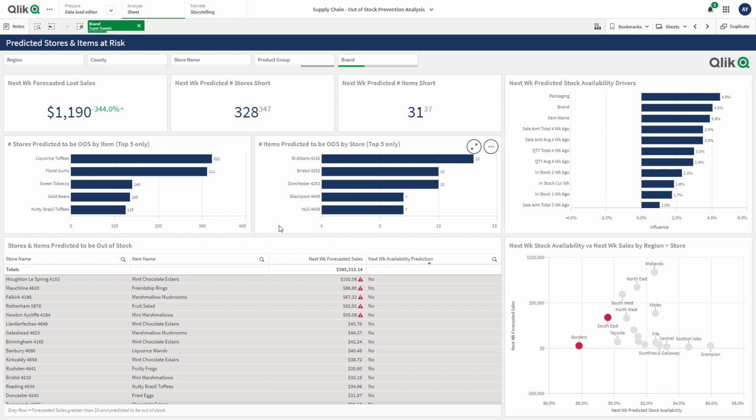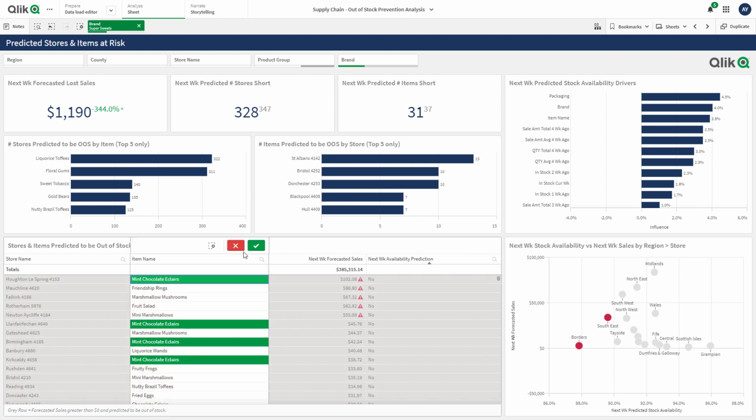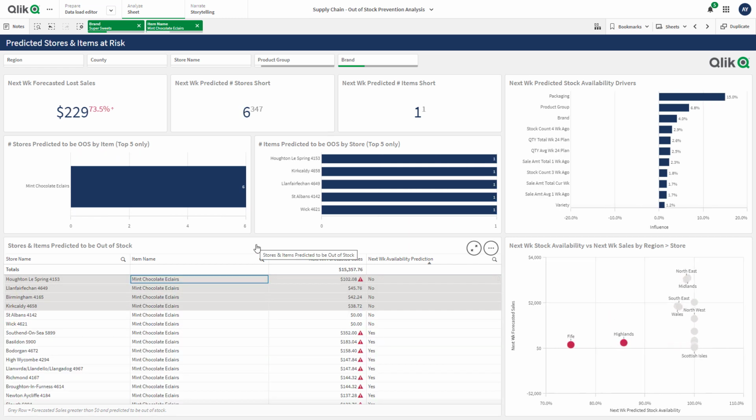Now notice that we can drill right down into a product level to understand lost sales for a single product. Take for example the mint chocolate eclairs with a predicted lost sales of $229. I've got 6 stores predicted to be out of stock, and I can quickly identify these stores. Notice our drivers for stock availability for the mint chocolate eclairs is now packaging, group, and brand. These are the key drivers of out-of-stock events.